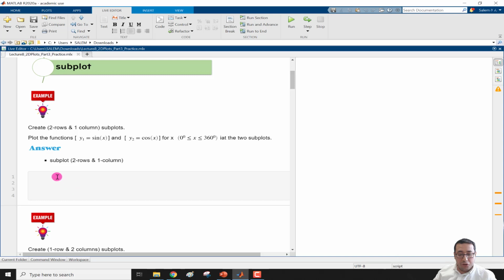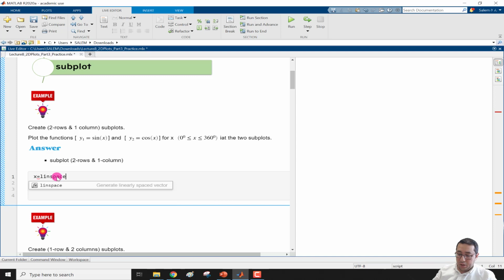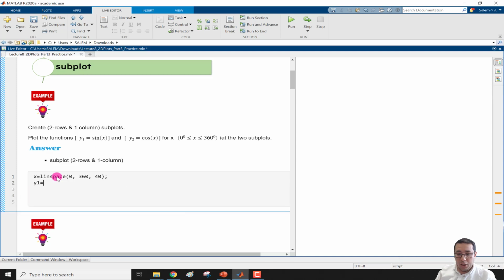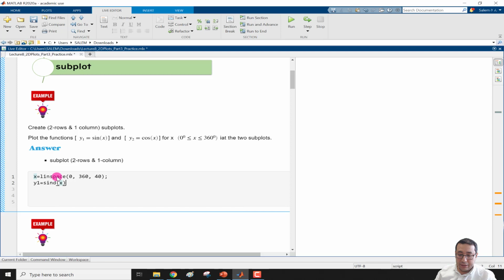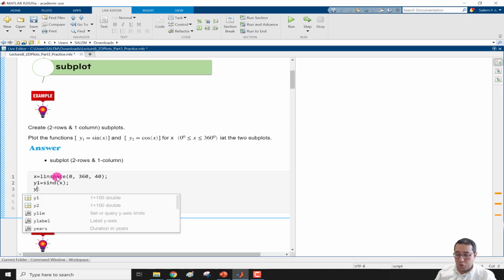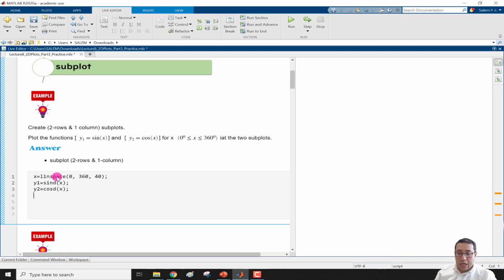So we need to define x first. x is equal to linspace between 0 to 360 and the number of elements, for example 40. Semicolon to suppress the output, and then define y1, which is equal to sine, and because x is in degrees, it should be sind of x, semicolon, and y2 is equal to cosd of x. Now we have defined the input data.